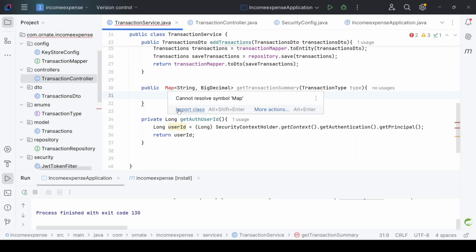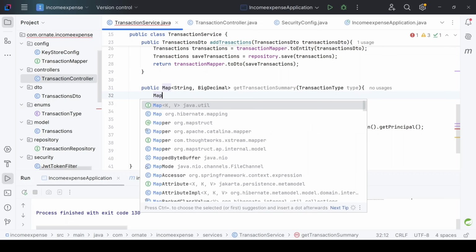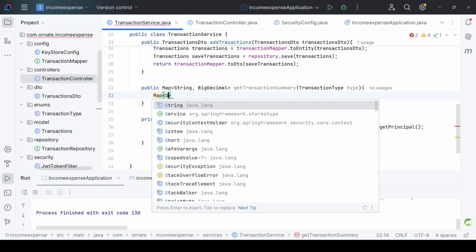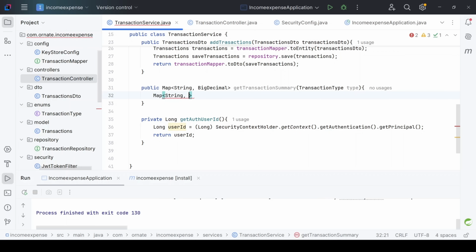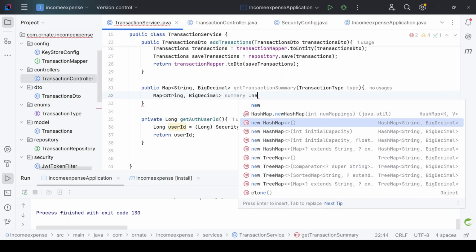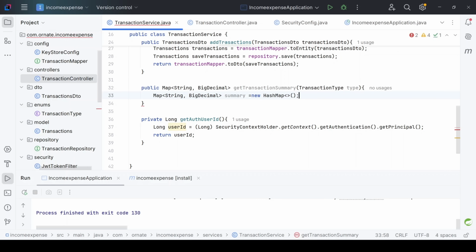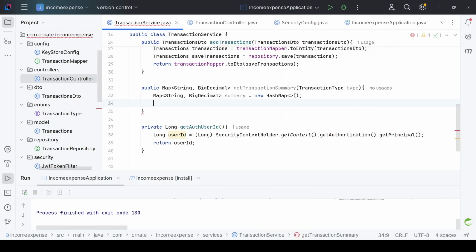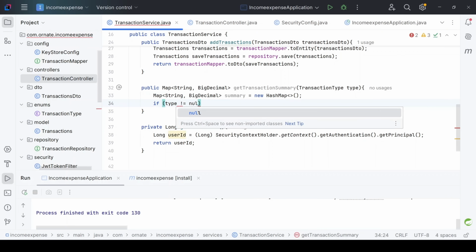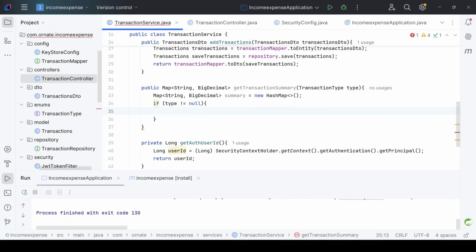Okay, let's import this. All right, let's just declare a map that would use equals, let's name it summary. New hash map. Good. If the type is not null, right? We want to check if the type is not null. Then what do we want to do?